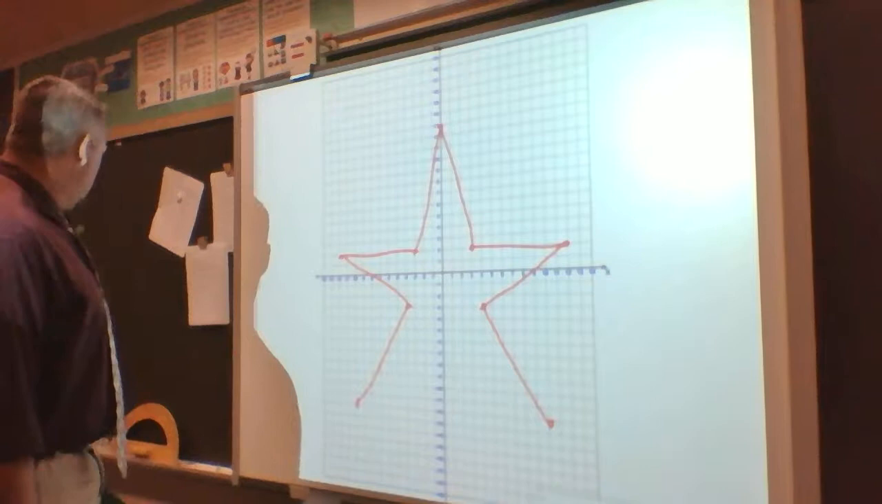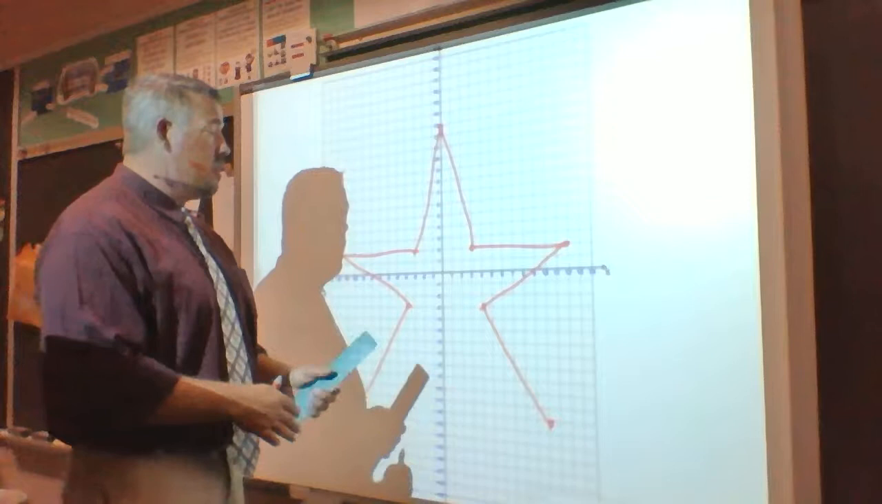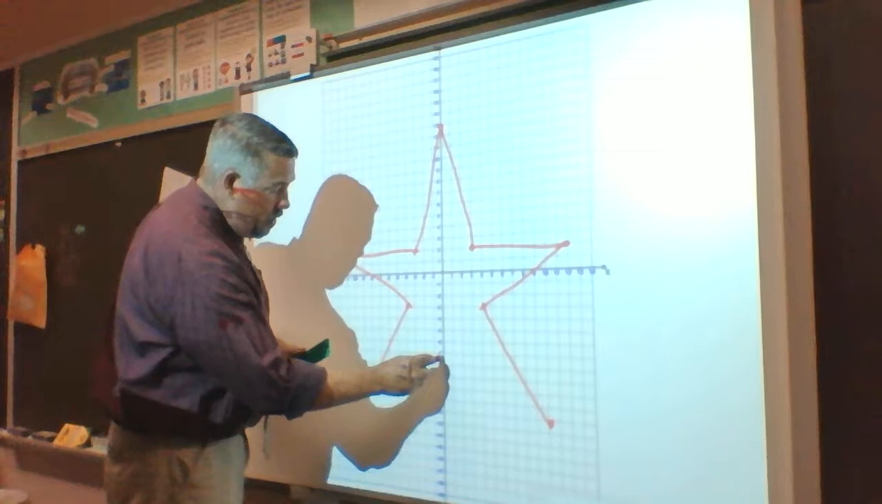Then I have two more points. Another time I have a 0 on my x. It's a 0, negative 7. So once again, I'm not going to run anywhere because my 0 is staying on my y-axis. So all I have to do is jump down to my negative 7 to put a point. I connect those two.